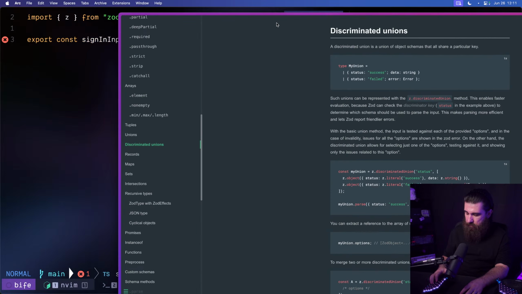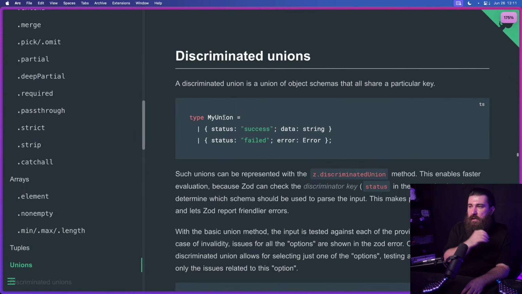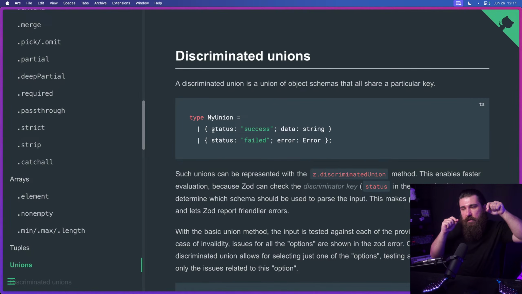Discriminated unions. Oh, zoom in so you can see. So here's the union, right? It's either going to be status success. If the status is success, it must have data. If the status is failed, it must have an error. But the status property is the anchor of the union, right?